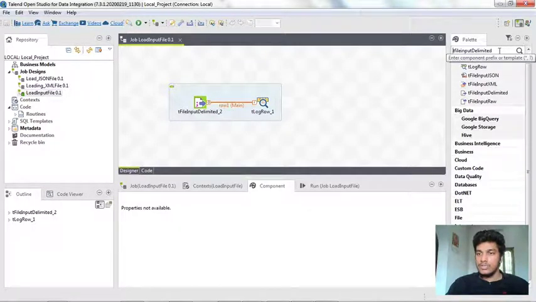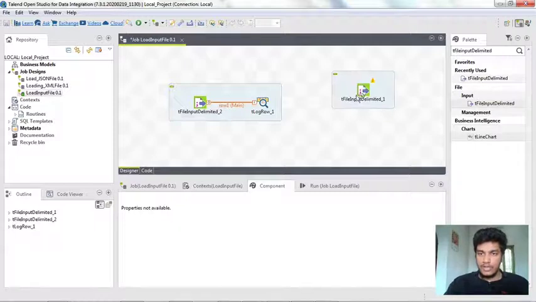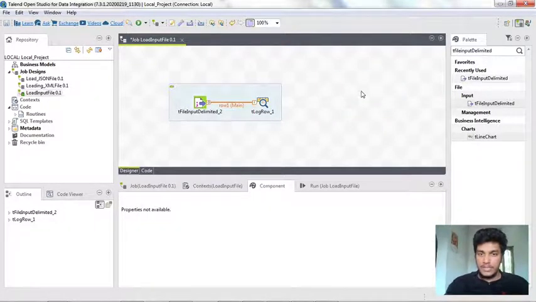If you want to insert a component directly from the palette, you can search for the component in the search bar of the palette and click on the search button. You will directly get the output. You can just drag and drop the corresponding component into the designer tab. So this is how you insert a component from the palette. For now I don't want this one, so I am deleting it by pressing the delete button on the keyboard. Then I am saving it again.